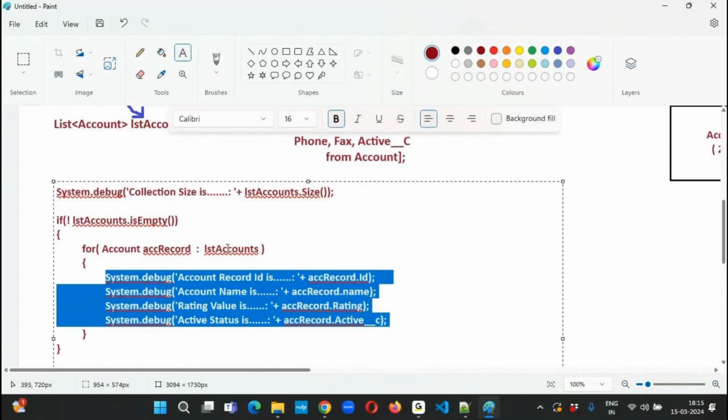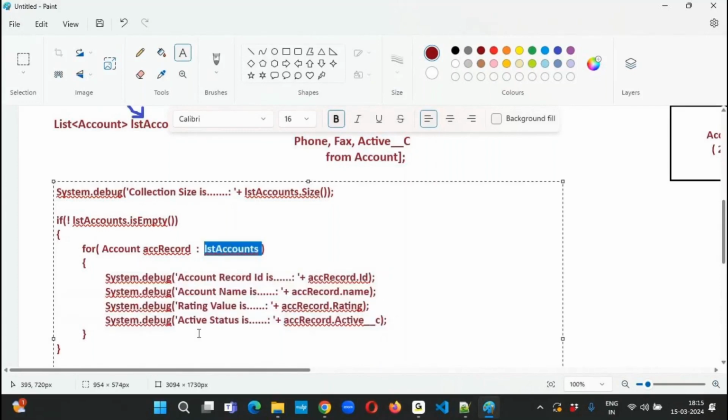Then automatically it will print the first record's details. Then it will collect the second record from the collection and print the second record, like that. All the records it will iterate automatically. Clear? Understood the concept here?